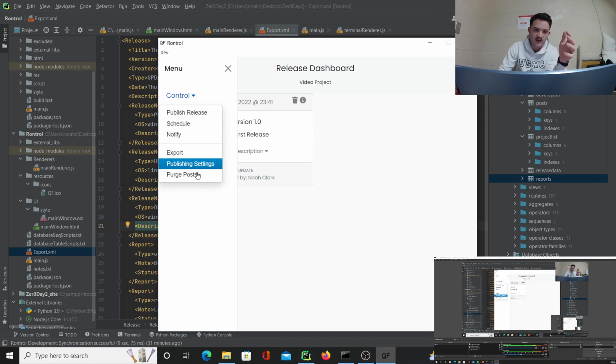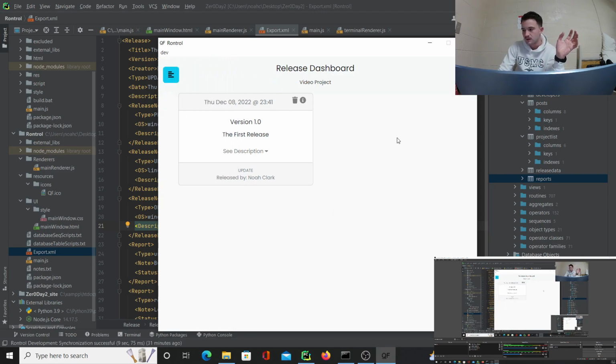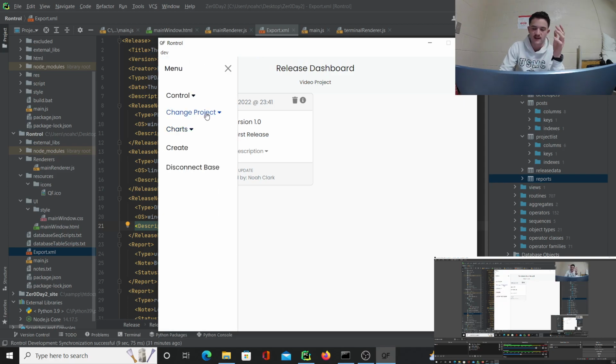And then obviously you have purge posts, which you can set retention periods, is my idea. So if a post was sent or if a release was released more than 3 weeks ago and it doesn't have any active bug reports on it, then delete it, or export it and then delete it, or something like that. That's what that purge post is going to do. Then you also have something called charts, which I'm going to show you here in a second.